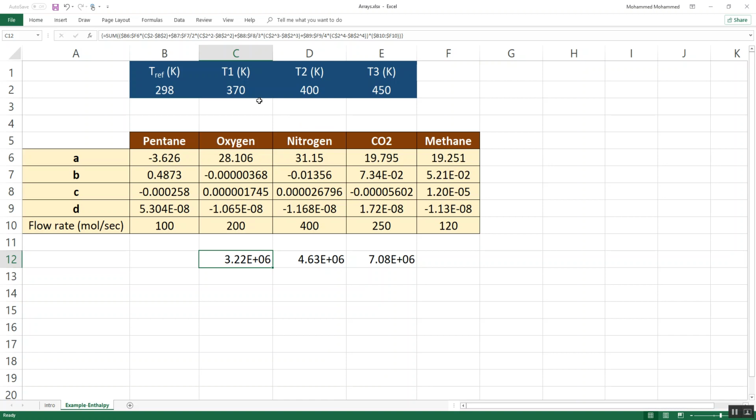If I want 100 temperatures, I can type the temperatures, drag this formula here. You don't need to do any enthalpy for a specific component unless you are interested in it. But in this case, I want the stream enthalpy, and it's not of interest to have the specific component enthalpy. So it's gonna be really helpful.